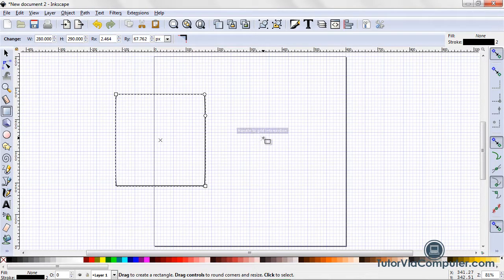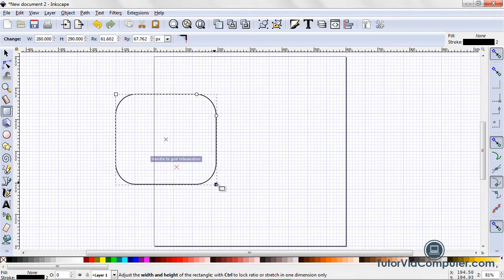In Inkscape, objects created with the rectangle, ellipse, star, and spiral tools are shapes. Shapes have controls on them that I can use to make adjustments. On a rectangle, I can round the corners by dragging the circular controls. I can change the size of the rectangle by dragging the square controls.